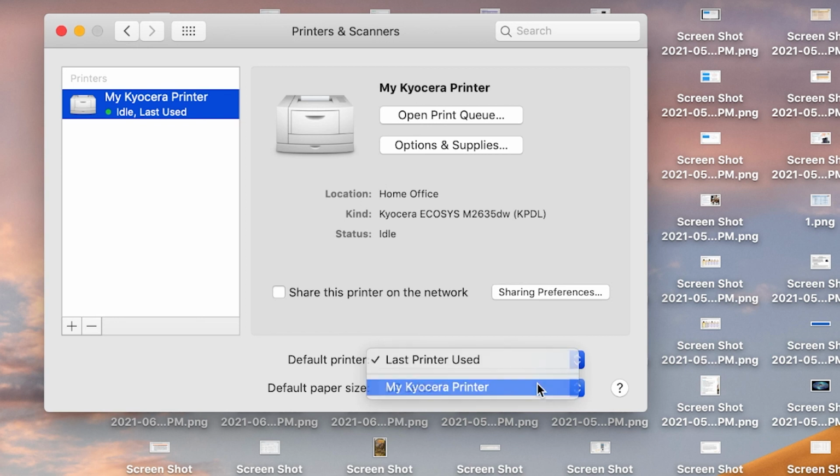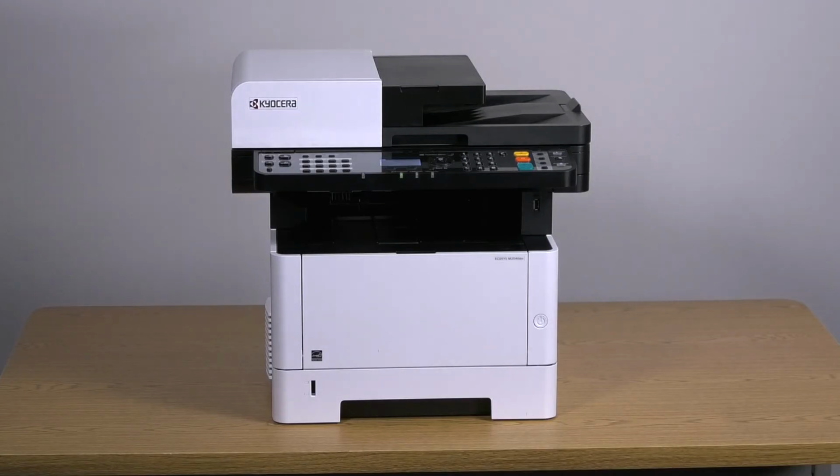Now select the default paper size. In most cases, you'll be printing US letter. You have now installed your Ecosys M2040dn printer.